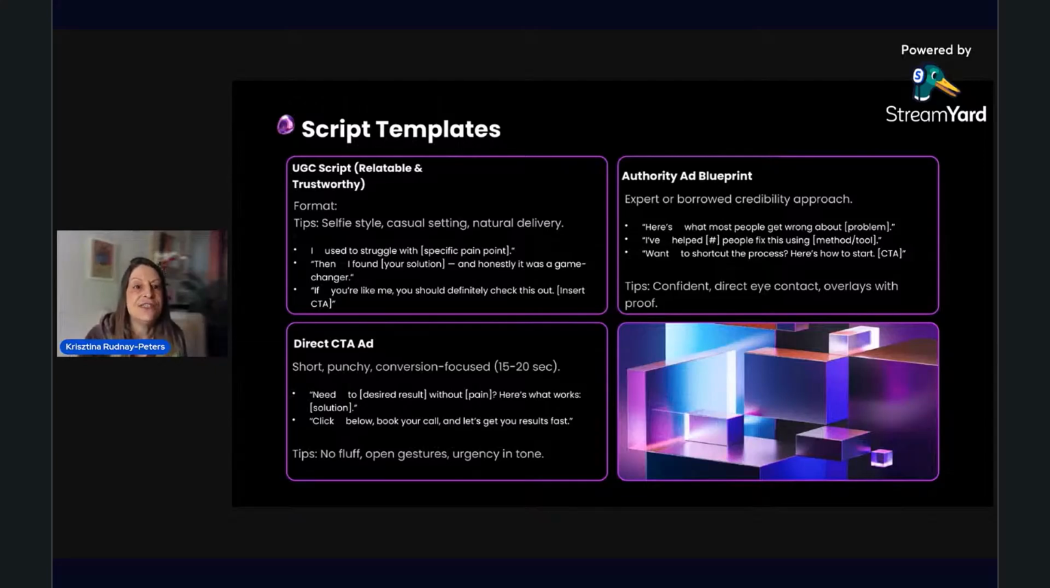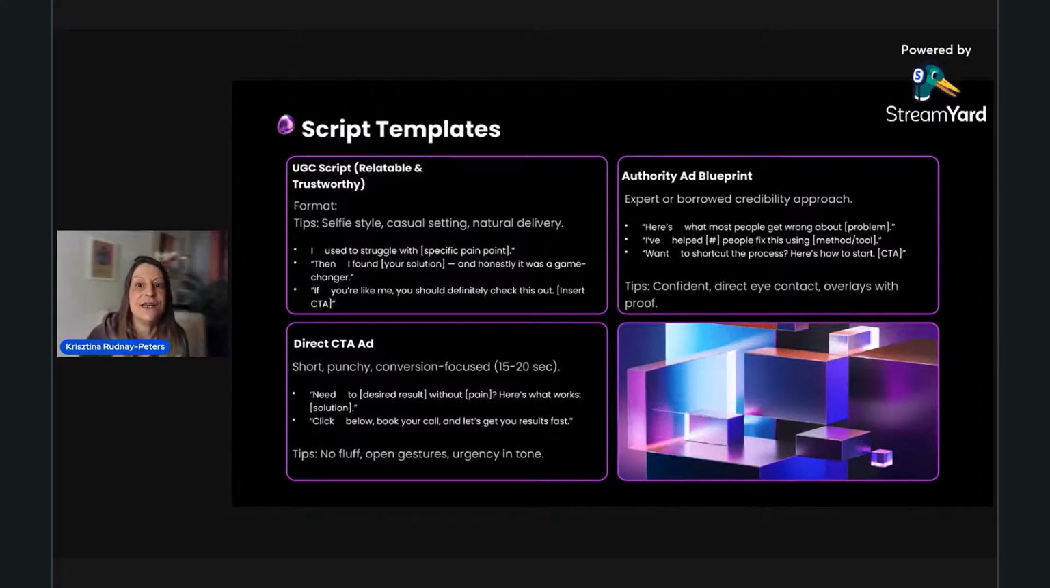The script templates. The UGC script, which is relatable and trustworthy. Some tips for this format: it's a selfie-style ad with a casual setting, you're sitting in your living room or outside, and with natural delivery. For example, "I used to struggle with specific pain point. Then I found your solution, and honestly, it was a game changer. If you are like me, you should definitely check this out," and insert a call to action.